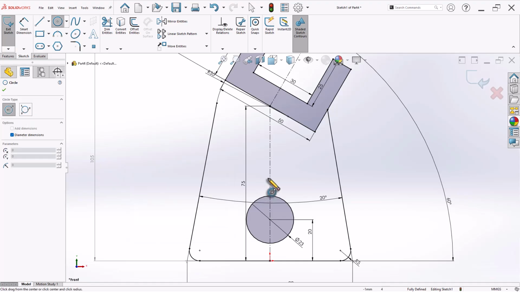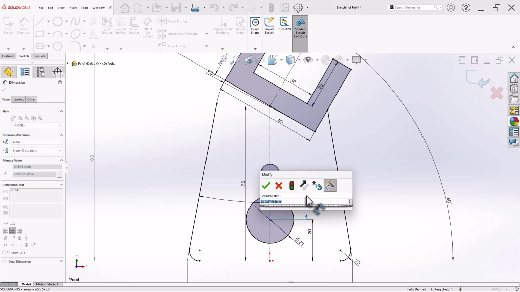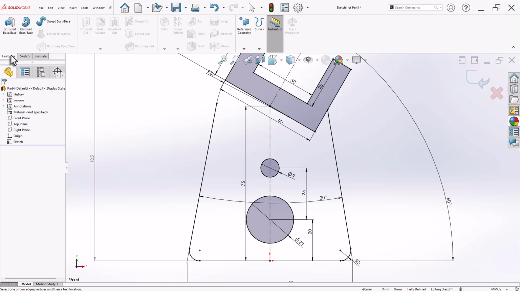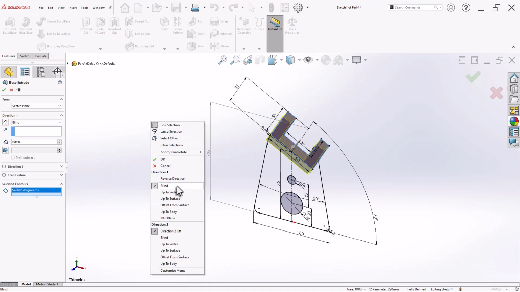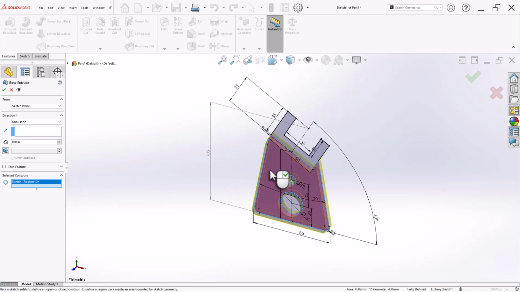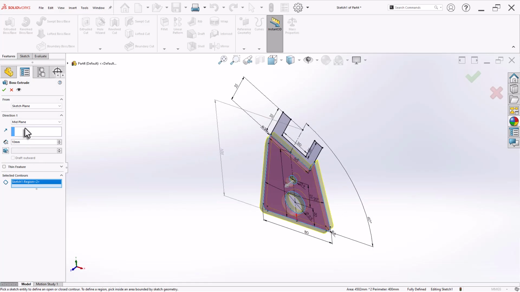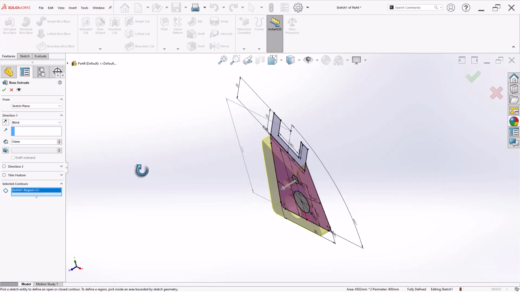Now let's draw one more circle having diameter 9. Now the center distance between these two is 25. Now let's go and extrude. First we'll extrude the top part. Right click mid plane in direction 1. And okay, that's not what we have to do because it is reference to this part. So let's choose this. Instead of mid plane we need to use, as per the condition, the blind option. So here it is 5 mm.